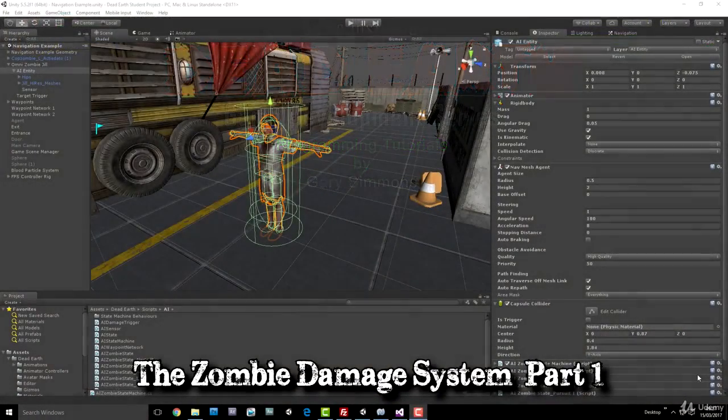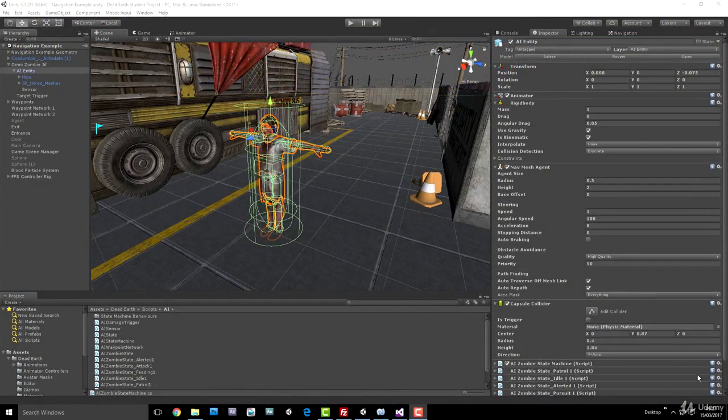Hey, welcome back everybody to lesson 33 of the Dead Earth game development series. In the last lesson, we set up Jill's ragdoll rig, but we didn't actually write any code that was going to show us how we can turn that ragdoll on and off at runtime. That's what we're going to do in this lesson.